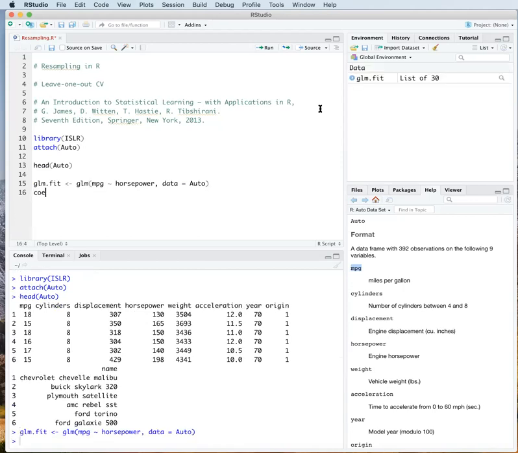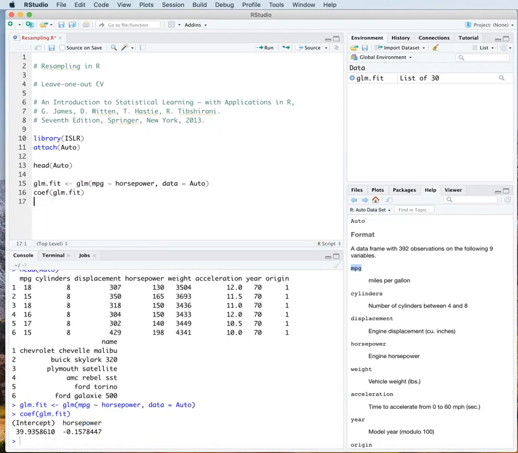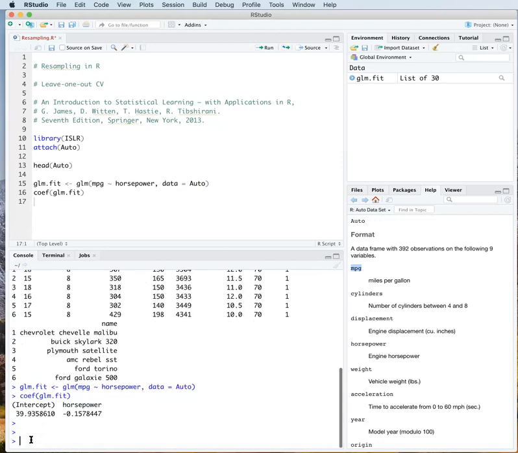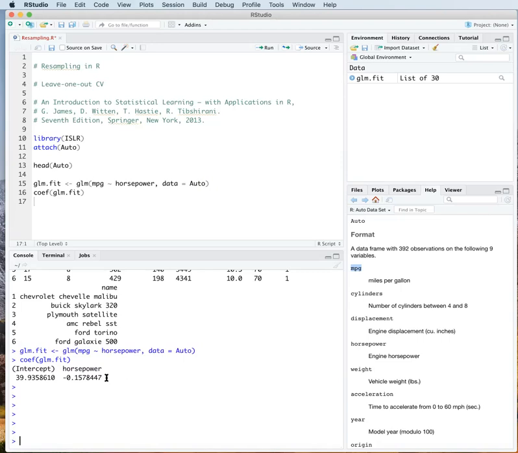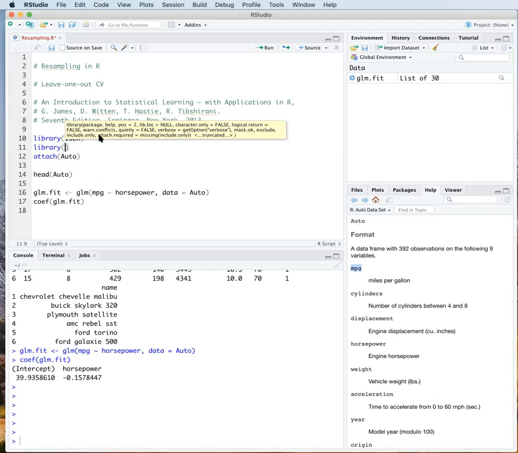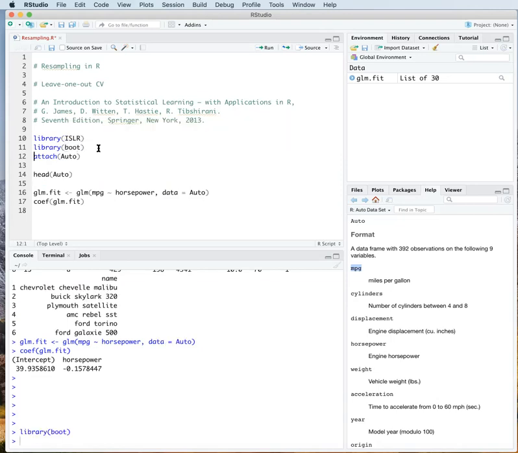Okay, I run this one and I want to see my coefficients for glm.fit. Here are my coefficients. I see my intercept and also the horsepower parameter. You may notice that there's a negative linear relationship between horsepower and mpg. We may want to use a cross-validation method to see how well our model is working. For this one, we should use another library. I want to use the boot library.